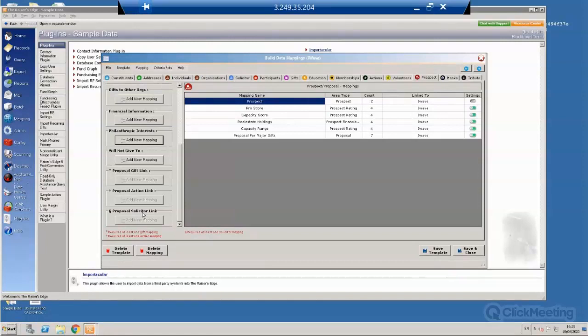I don't believe that you would have gifts coming directly from iWave, so you probably wouldn't use that link, although it would be available to you if you had that information. The action link and the solicitor link would require you to have those respective data sources.